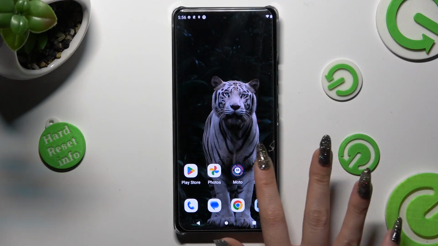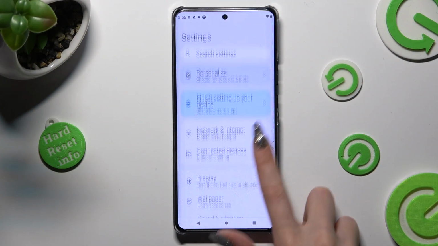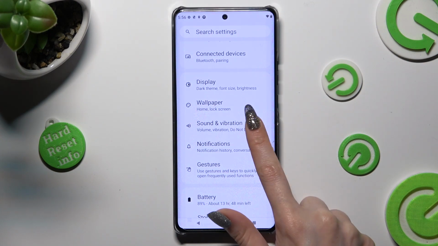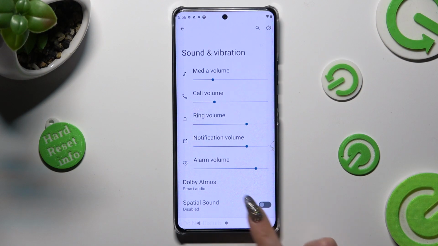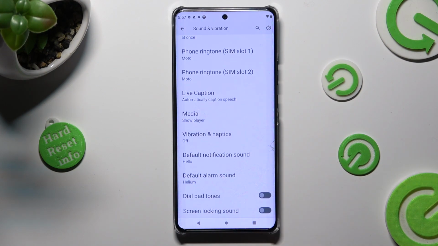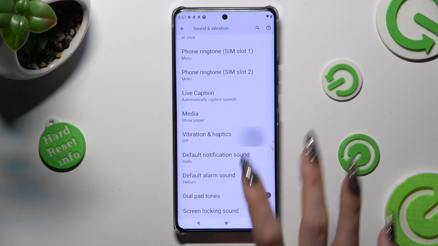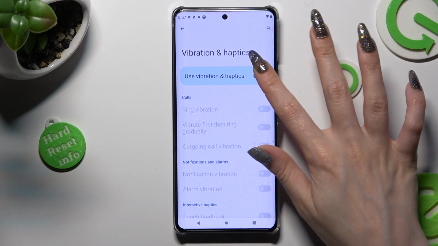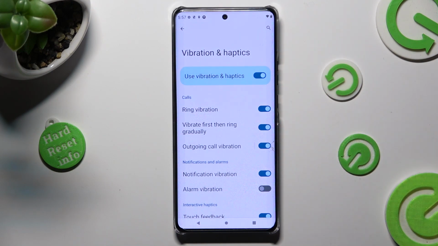First of all, go into Settings and scroll down to access Sound and Vibration. Then scroll down again. Click on Vibration and Haptics. And thanks to this switcher next to Use Vibration and Haptics, decide if you wish to activate it or disable it.